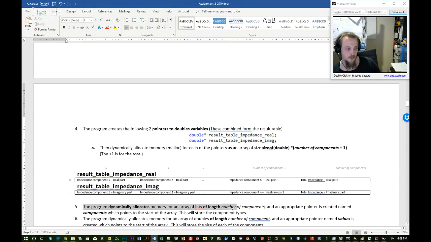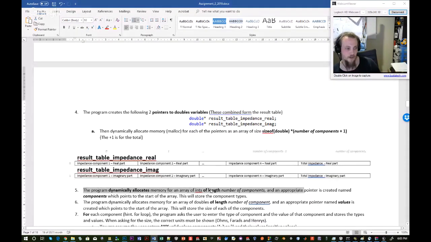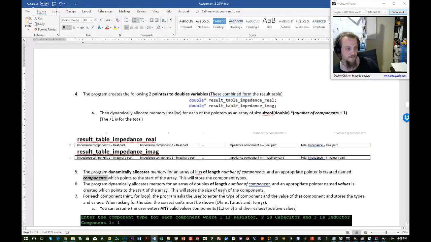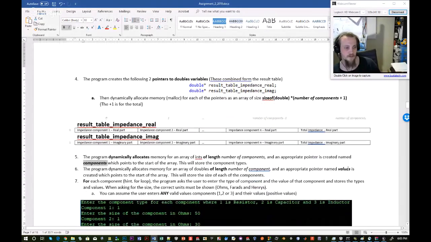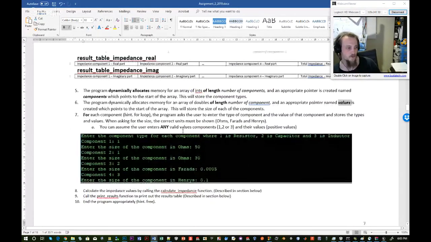Then you've got to do the same for the components, sorry, not the length, and the values of the components. This will make a bit more sense when we have a look at this loop here. So basically, the user can enter 1, 2, or 3.